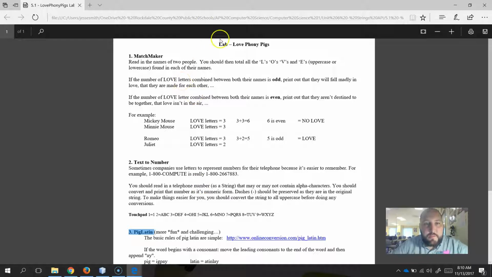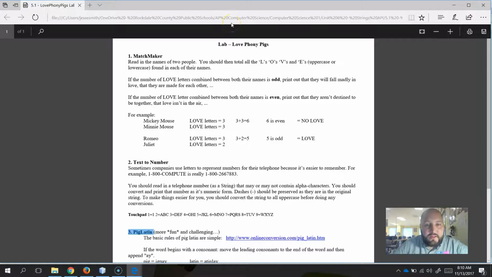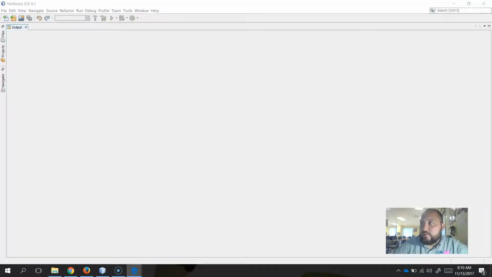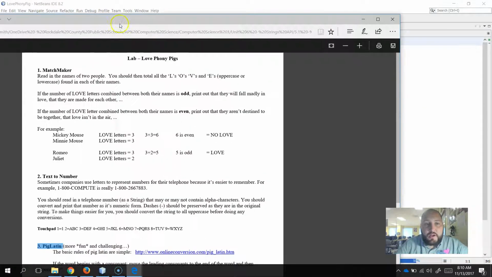So I'm going to go through MatchMaker and how I would set it up. I'm not going to implement all the code. You're going to have to do some of that yourself. But this is for those of y'all that just don't know how to get started on this, and that's the part you're still struggling with. All right, so what it wants us to do, I'm going to go ahead and create a new project. We'll call it Love Phony Pig. Yeah, why not? But the actual one I'm going to work on is the MatchMaker.